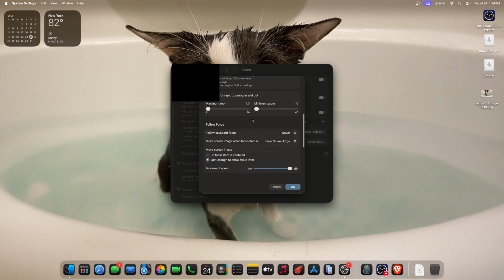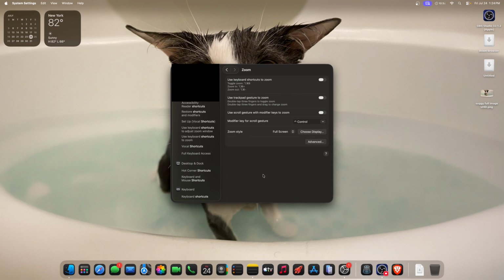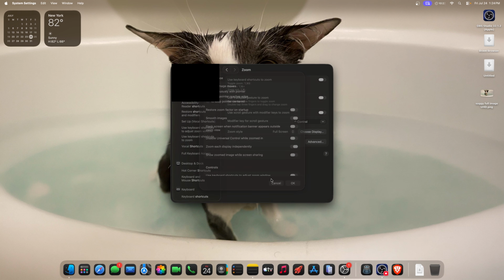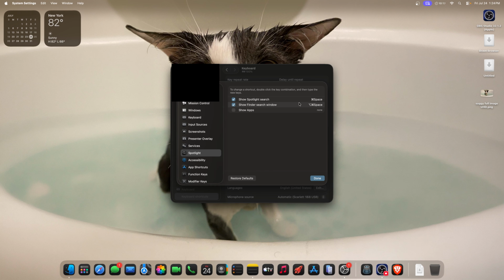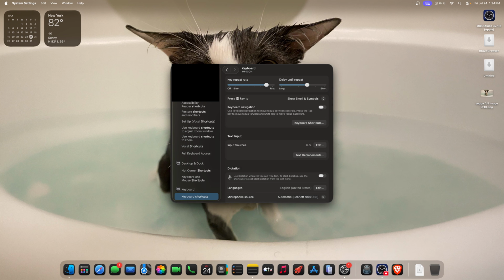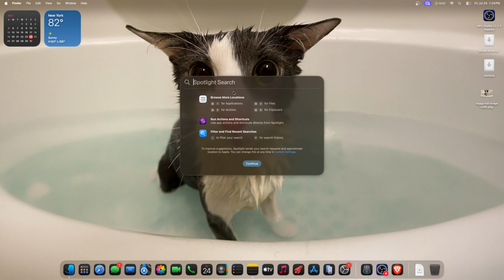There's zoom window, no. Movement speed. Okay, hold on. Cancel. Advanced. That's just what I was on. Okay, keyboard shortcuts. Show Spotlight search: Command space. Okay, that's just like KRunner on Linux. Command space. Oh, okay. Browse more locations. Command 1 for applications, Command 2 for files, Command 3 for actions, and Command 4 for clipboard. Is that how you paste stuff, or is that just like the clipboard history?